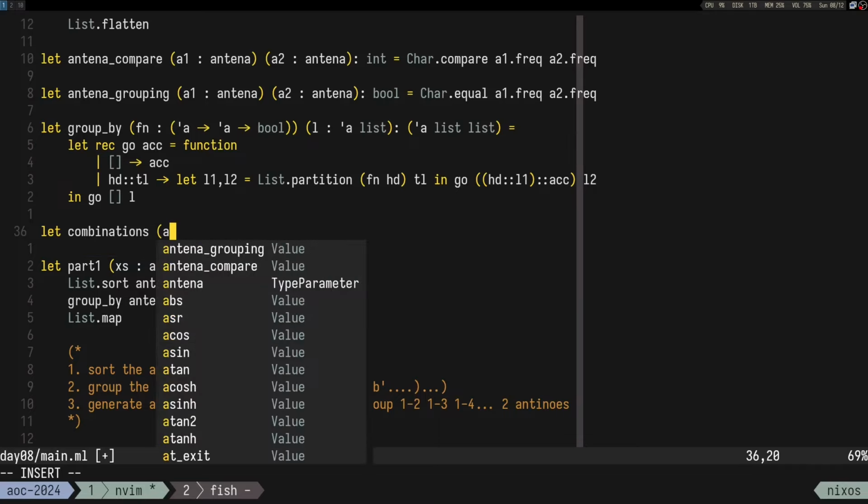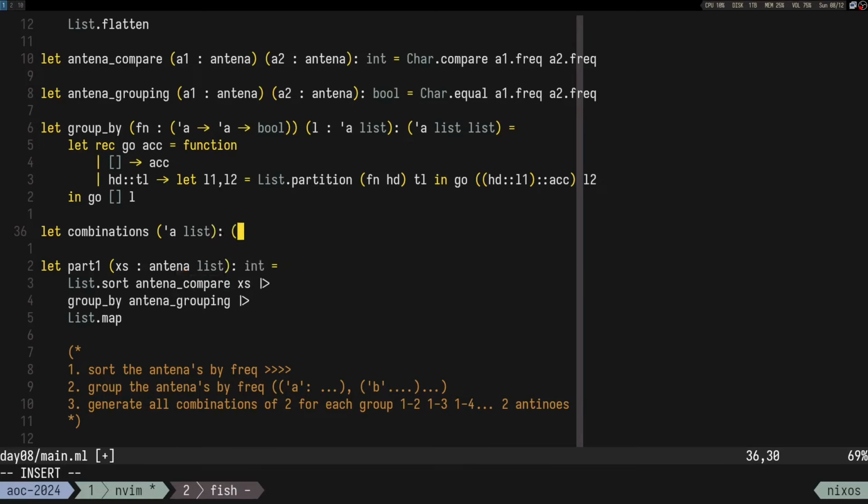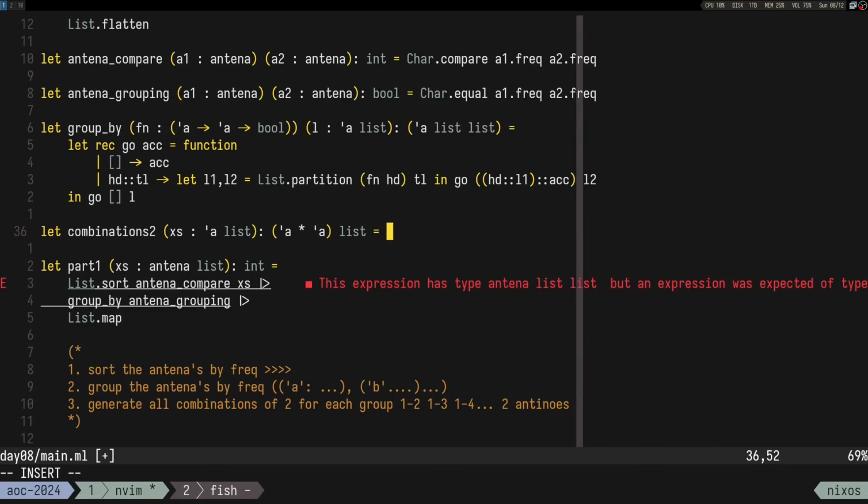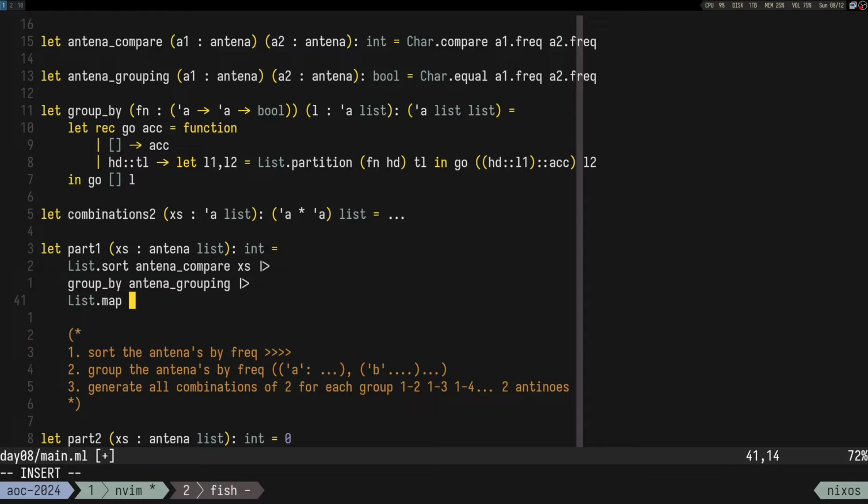And by hard code, I mean, I'm gonna say we have a list A, and we just want to return A times A list. Right, so it's combinations 2. And here we have axis. And this thing returns whatever, I don't really care about it. So if I map combinations, I'm just gonna generate all the combinations of 2 antennas at a time. I think that's good. Combinations 2. So this is gonna give us a list of lists of this thing.